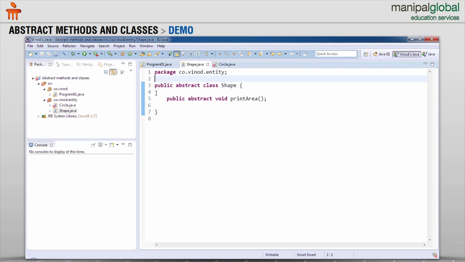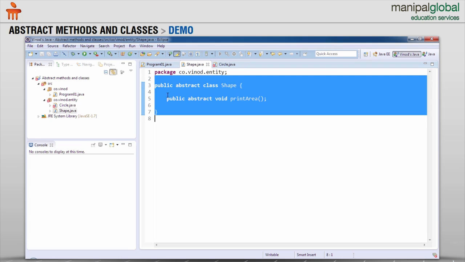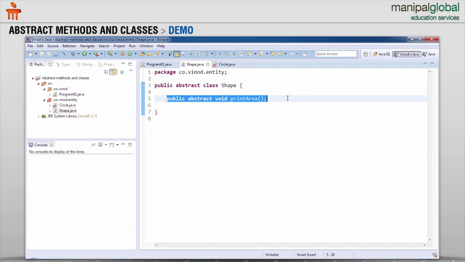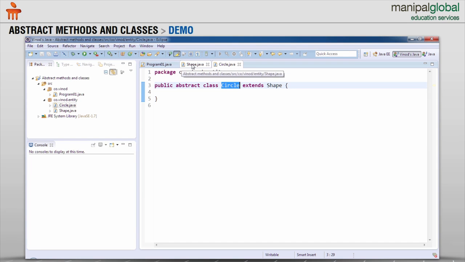The error is primarily because we said extends Shape. Anything and everything from the Shape class will be inherited. It is as if the Circle class has been defined with a method which is abstract. And we saw earlier, if an abstract method is available in a class, the class also has to be declared as abstract. But of course, if I declare it as abstract, then the error is gone, but you will never be able to create an object of this Circle class, just like the one we tried out with the Shape.